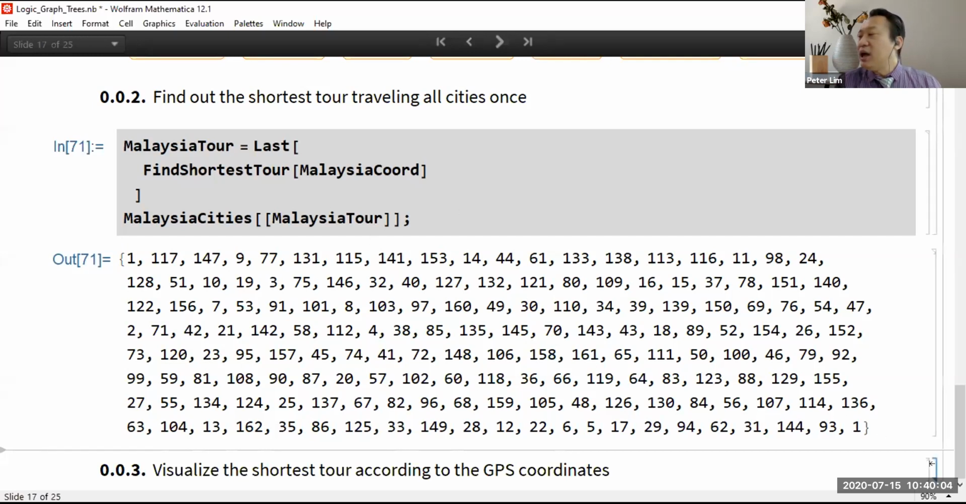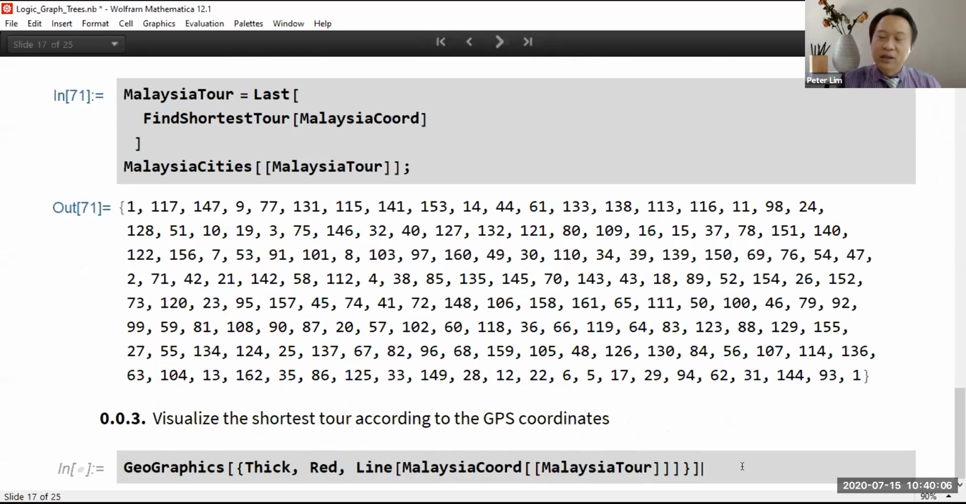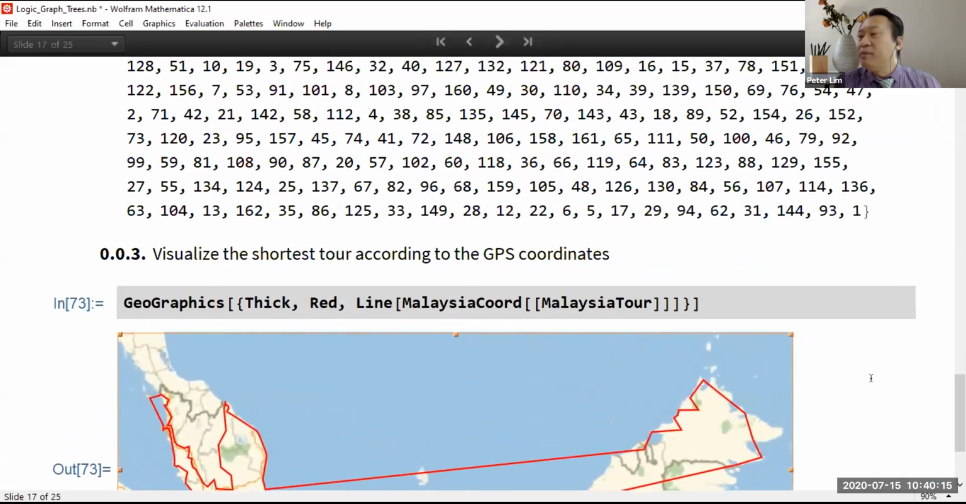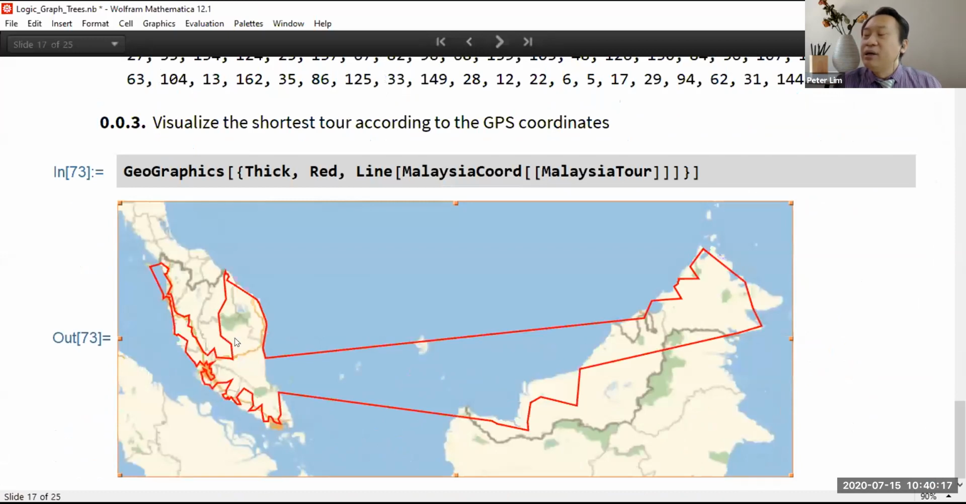Of course, you say, hey, I want to visualize it. Yes, of course you can do that. If I run this thing, something called GeoGraphics, and GeoGraphics is the map given by Wolfram itself. You also have a detailed street map, but of course it will not be as detailed as Google Maps, which is constantly being updated. So of course you say, I want to superimpose it with Google Maps. Is it possible? Yes, you could do that.